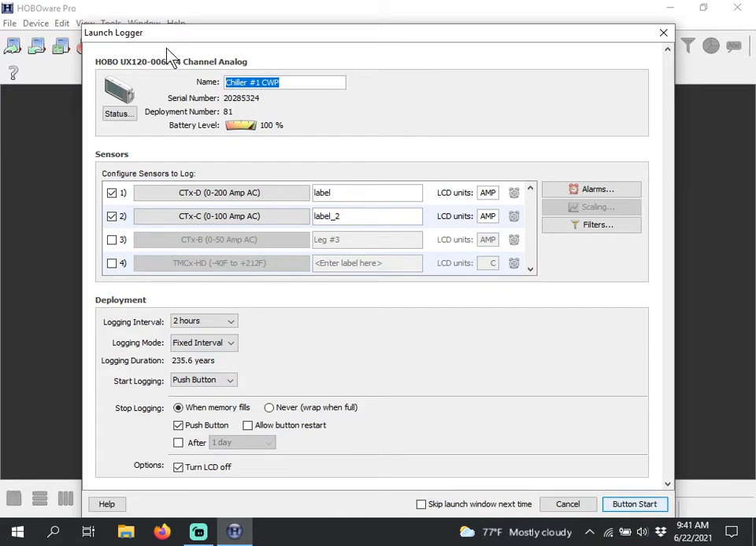At the top, start by giving the logger a name. This name should be indicative of what you are measuring. For example, if measuring the condenser water pressure of a chiller system, you can name the logger Chiller Number 1 CWP for condenser water pressure. The name should be meaningful and descriptive for everyone working on the project and should represent the system being measured.